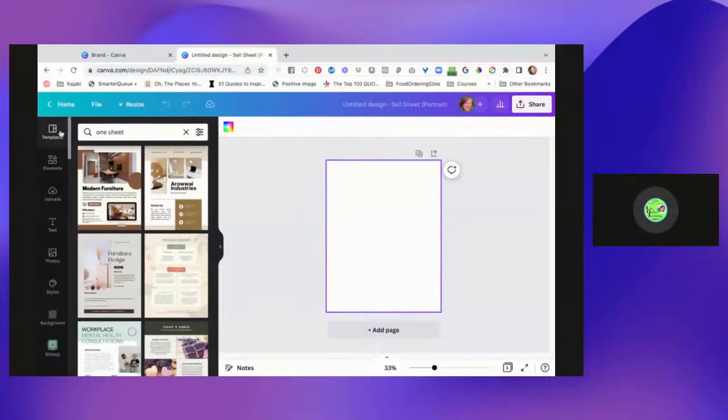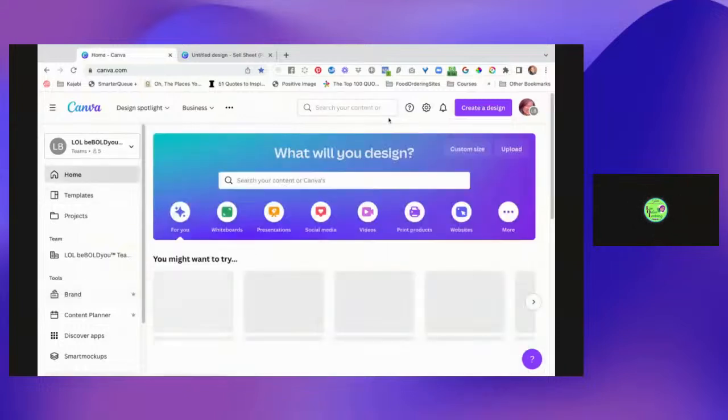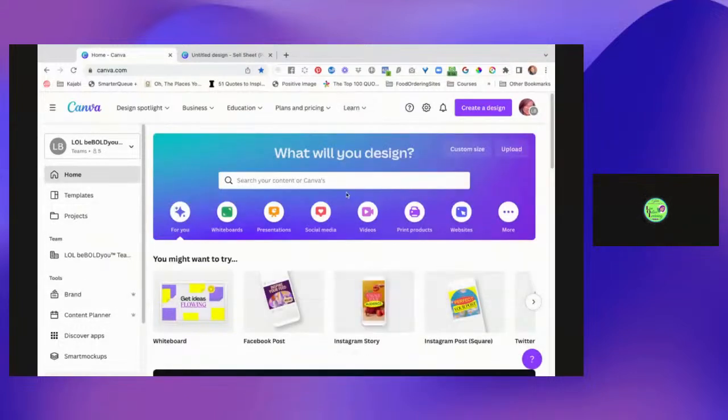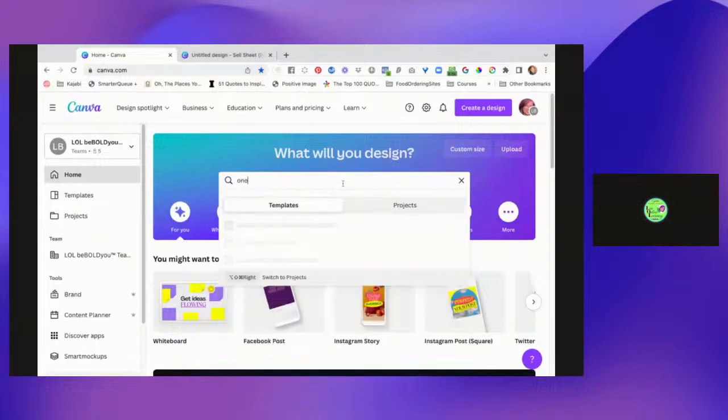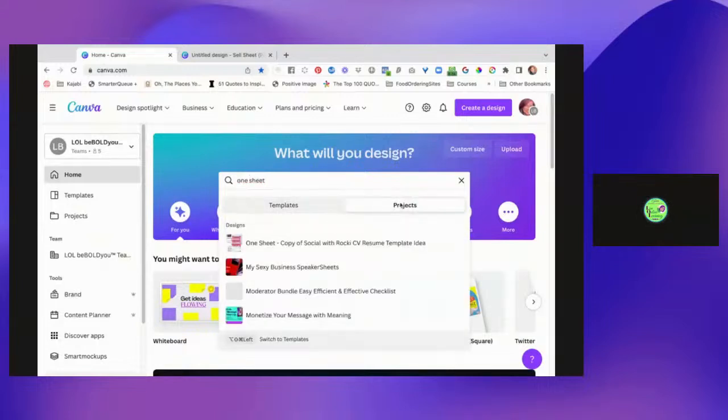All right, so I'm going to actually go to home here for a minute. I go back over here to brand, and I'm going to go to home. And then what I'm going to look up here is one sheet. And I'm looking it up in my projects because I know I have done some one sheets. Here we go.